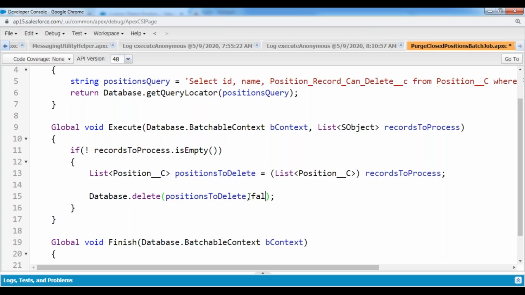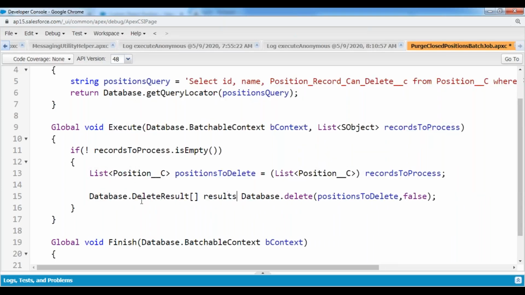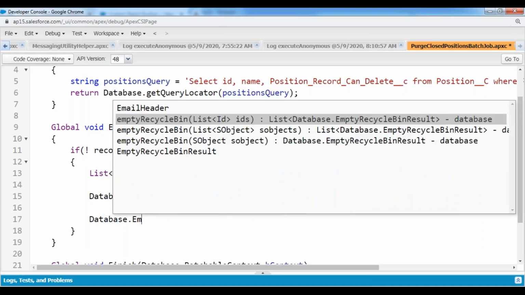If you want to allow the partial processing mechanism, then we can allow that also. We can track those results also: which records have been deleted, which records are undeleted, everything we can track. Database.delete result. Whatever records have been deleted are going to be stored inside the recycle bin. If you want to remove those records from the recycle bin also, then we can go with database.empty recycle bin.